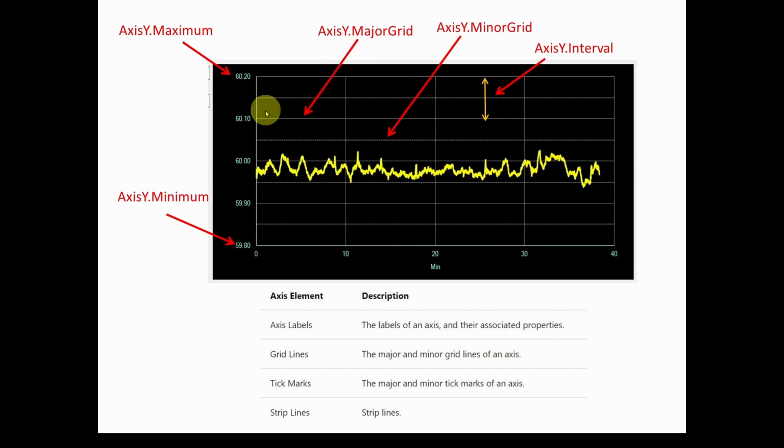The terminology for the major grid line is Axis Y MajorGrid, and you can see it's a solid line here. But I've also enabled what's called the minor grid, which can show other grid lines between the major grids, but you have to enable them. So this is Axis Y MinorGrid, and I've set it to be dashed.